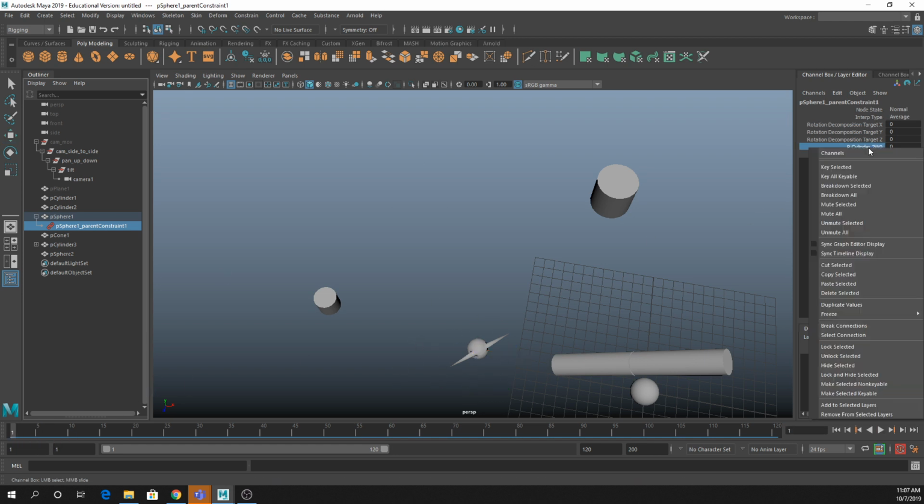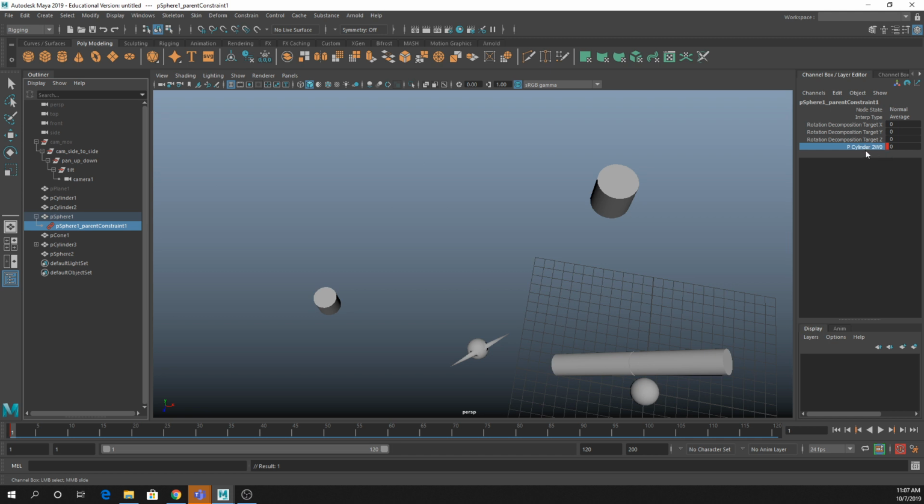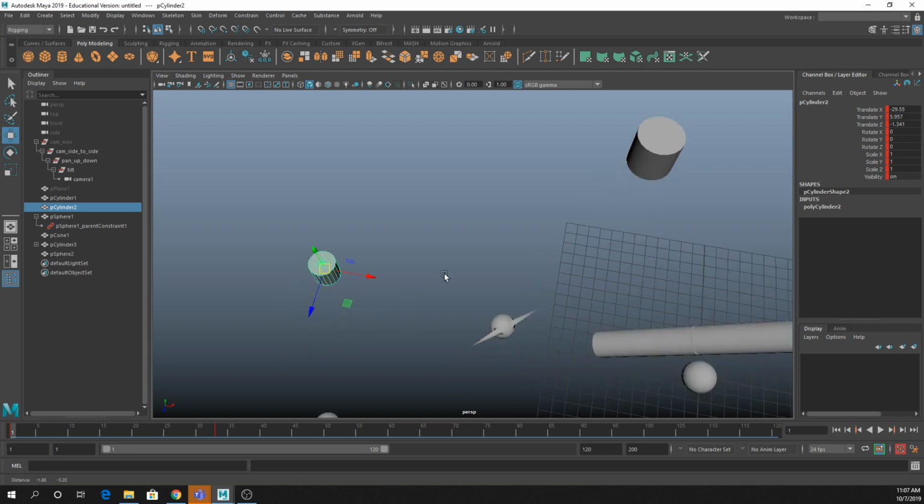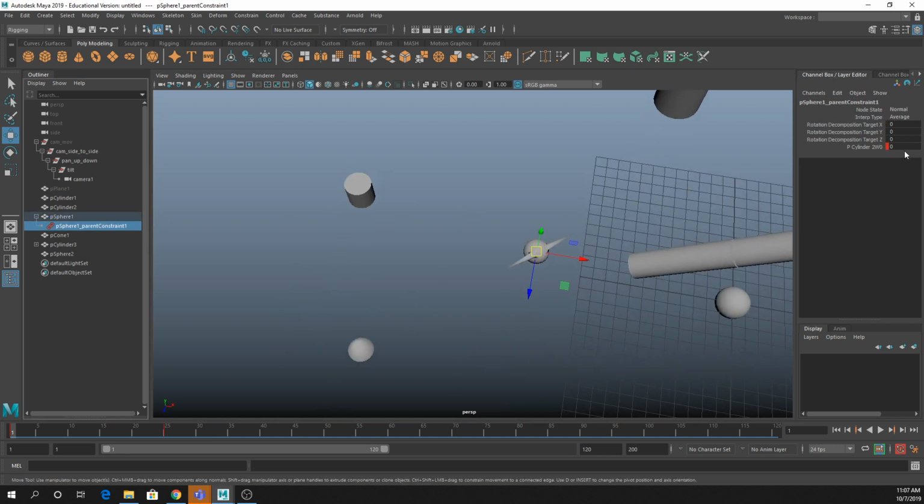So for a weird point of demonstration, I'm going to key this weight at 0 and go to frame 25 and then key it again at 1. And I should also move this around. So I'm just going to add some random keyframes onto that. So you can see it does kind of a weird thing where as soon as the weight of this constraint is not 0, it starts following the object, and it makes this weird snappy movement.